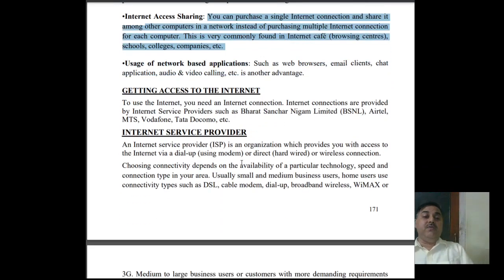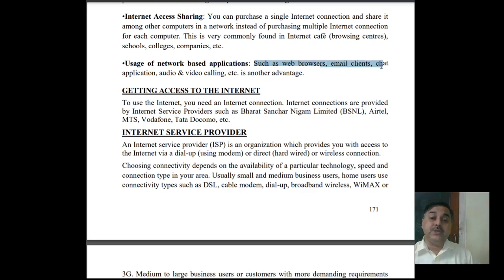Okay, so networking. We use such a big network for web browsing, emails, chatting, video calls, etc. Now to get access to the internet, we have to buy it from providers like Bharat Sanchar Nigam Limited, Airtel, MTS, Vodafone, Tata Docomo, and nowadays Jio. That is the ISP, internet service provider. Next we have the internet versus dial-up using the modem, then the directions of the hardware wizard, isn't it?